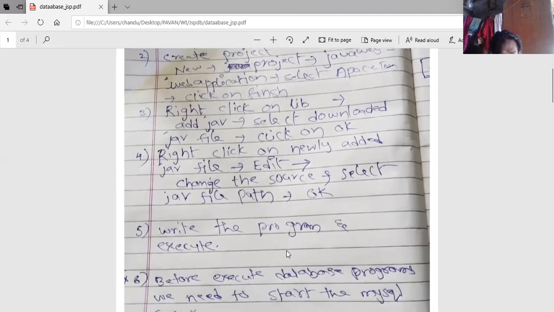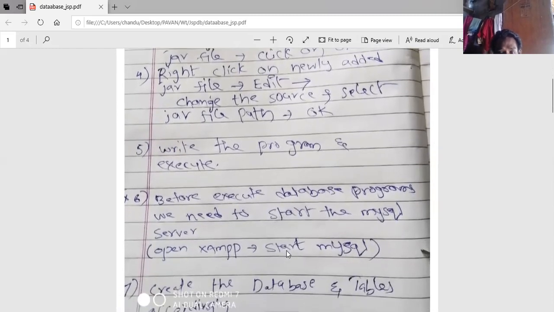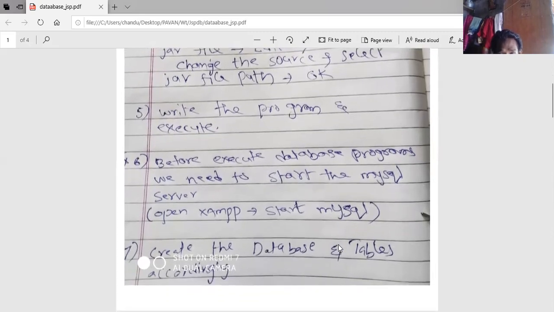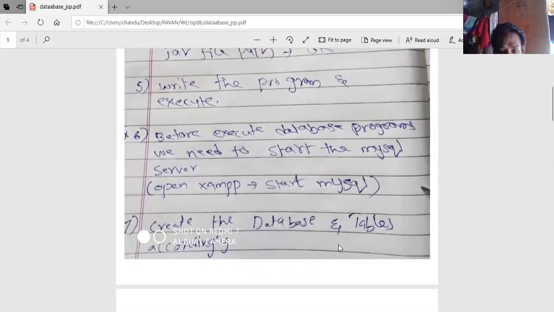And one more important thing we need to do before executing any database programs, we need to start the MySQL server. Here we are using XAMPP for MySQL. Open XAMPP, start MySQL server. Now after starting the MySQL server, create the database and tables accordingly. Everyone has their own requirements, so accordingly we need to create the tables as well as the database.